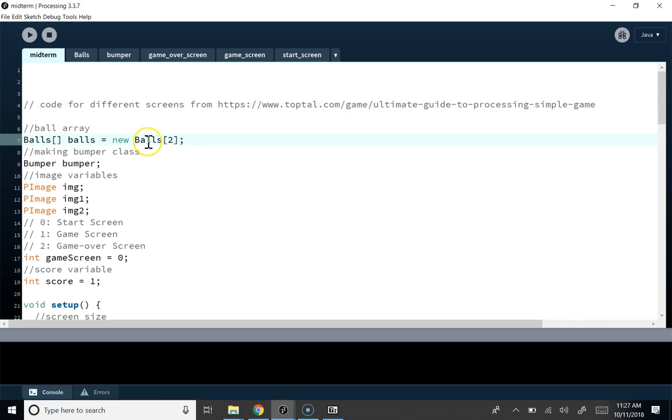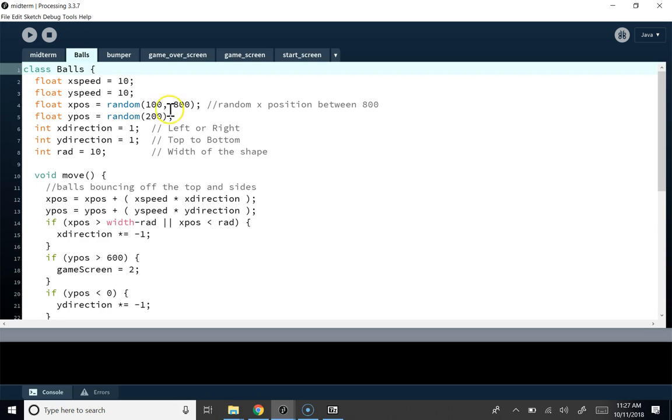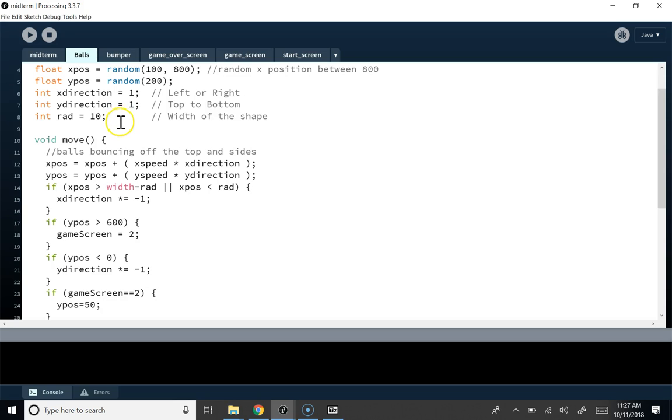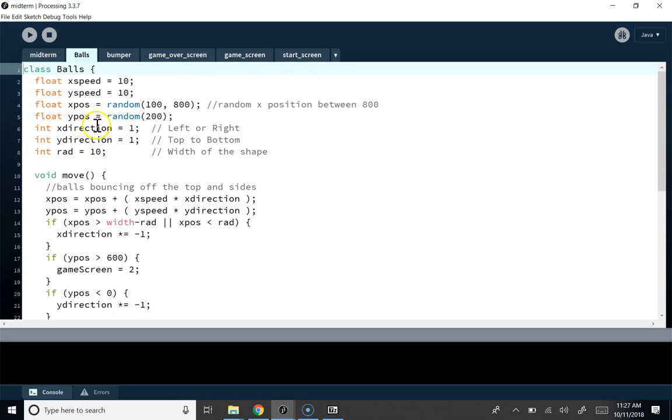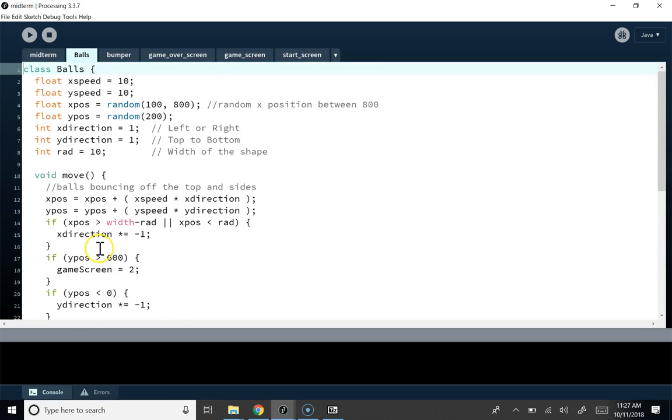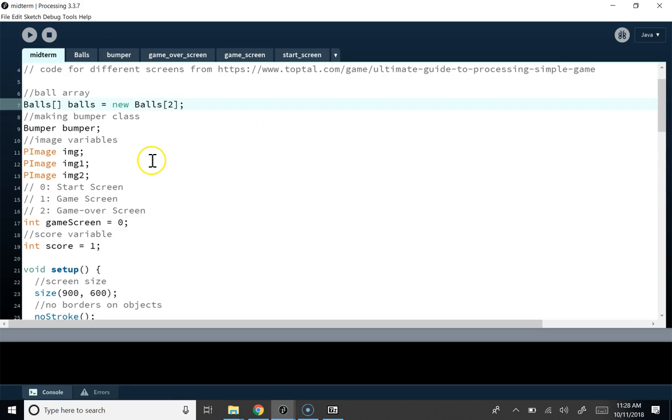So we have an array of whatever a ball is, and we have a ball type over here that has, looks like a bunch of stuff, right? It's got a bunch of variables, it's got a move, it's got a collide, it's got a display. Oh, you didn't build a constructor, Zach. Come on, dude. You need a constructor. Okay, anyway, so we have a couple members of the ball class, put in an array.